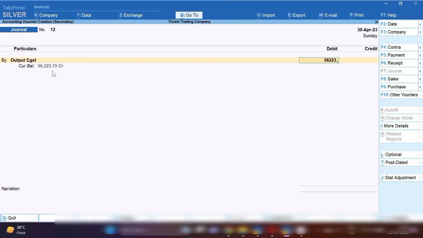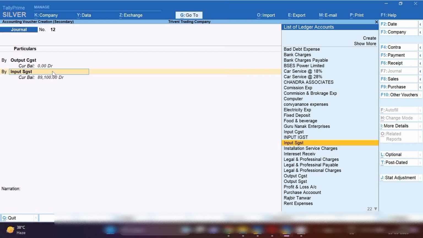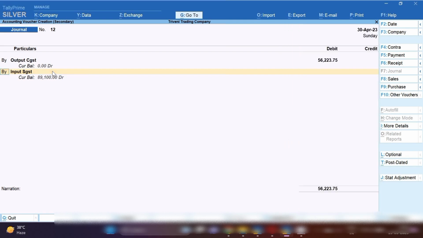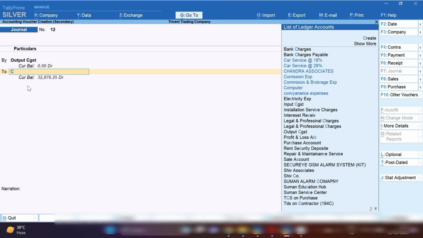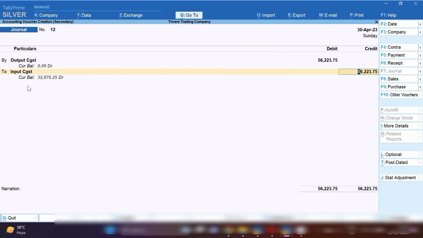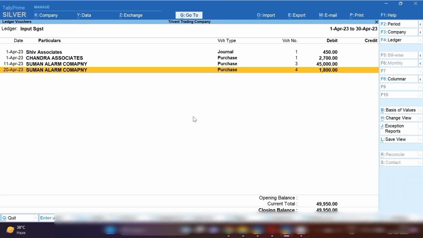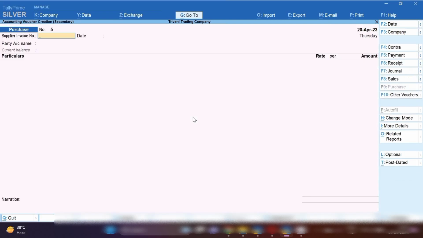The output CGST amount was 56,223.75 will be debited, and input CGST will be credited with the same amount. So here we are adjusting output CGST with input CGST. And in the narration you can mention this is a GST adjustment entry for which month and save the entry. So this is a single entry. In this entry we have adjusted only output CGST with input CGST.